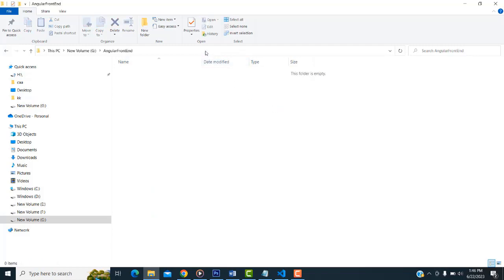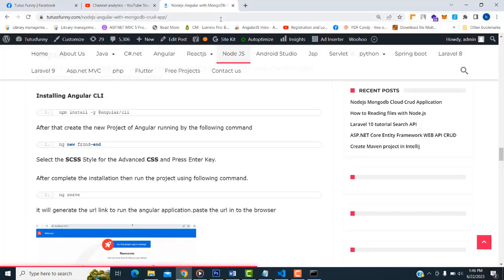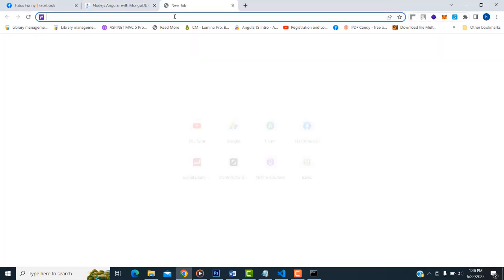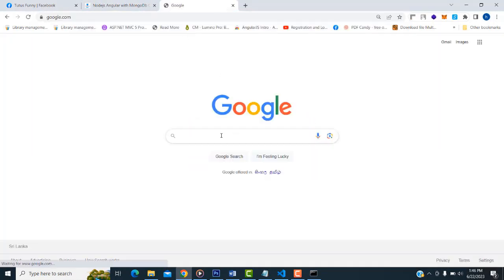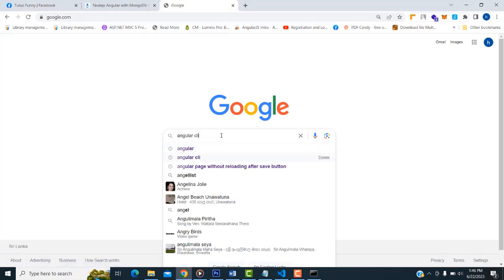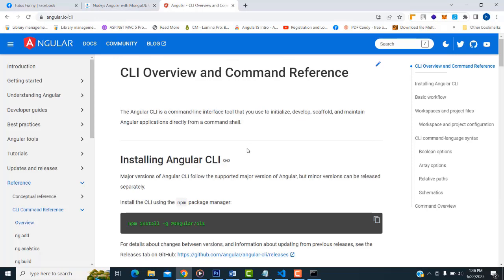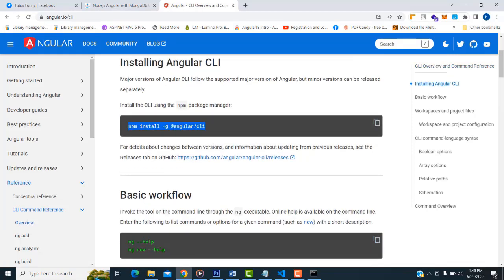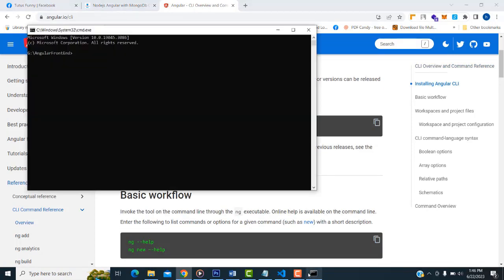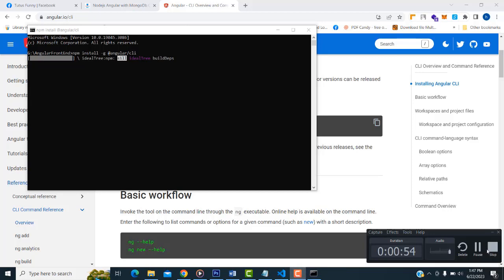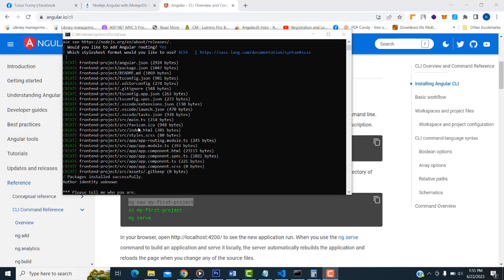Here I'm going to configure the Angular CLI. So you have to type the command cmd. Go to Google and go to the respective Angular website, Angular CLI. Click on this. First you have to configure the Angular CLI. Copy this one. Back to your terminal. Paste it here. You have to wait until the process is completed. Now the Angular project is installed successfully.